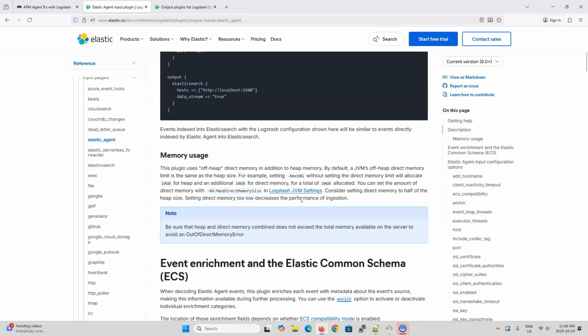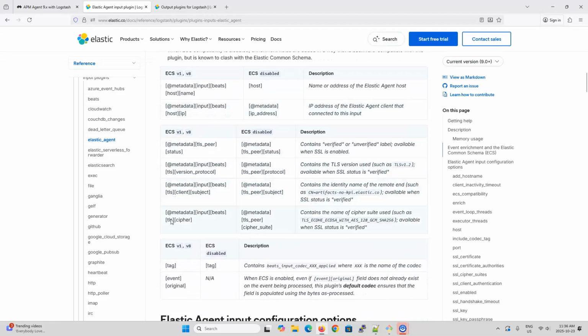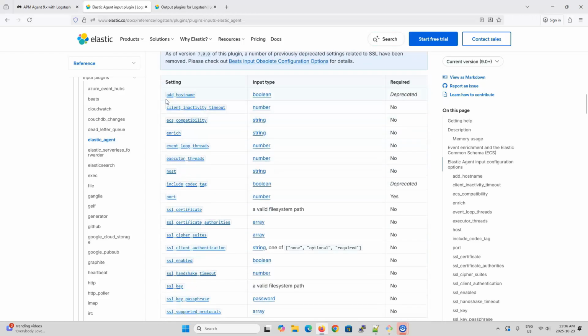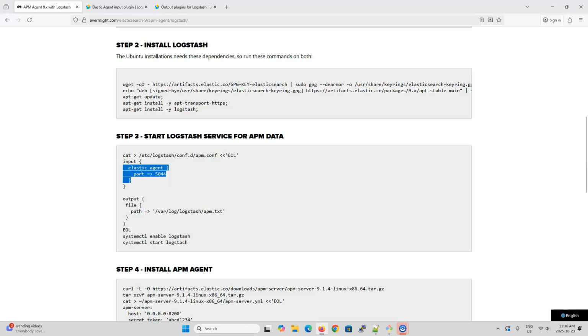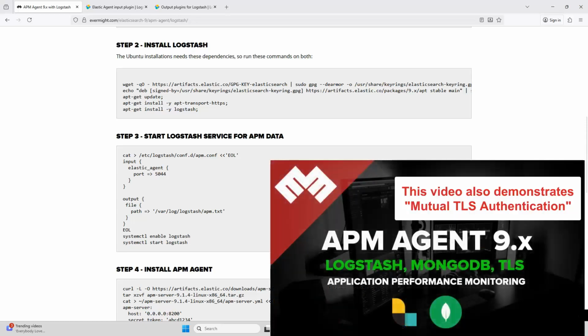If I scroll down a little bit, you can see a lot of parameters over here. You can use these parameters inside your Elastic Agent block over here. One of the more important things to do would be to use TLS certificates to encrypt the traffic between Logstash and the APM agent. This will help defend against man-in-the-middle attacks. I will demonstrate TLS setup in this paid members video. This paid members video will demonstrate end-to-end integration between the APM agent, Logstash, and Mongo.